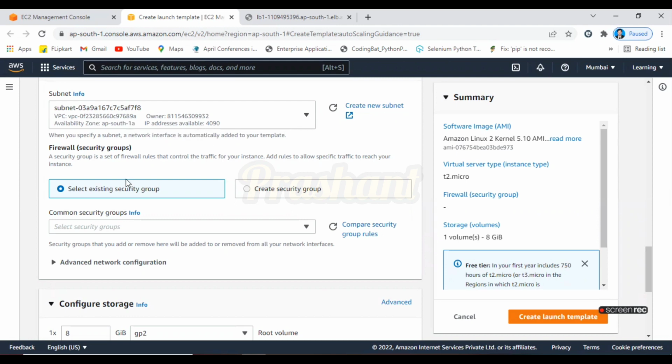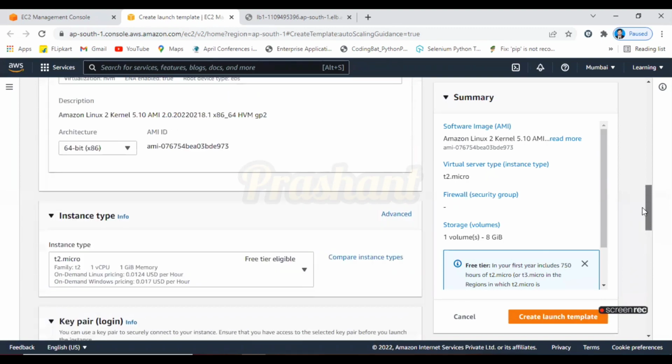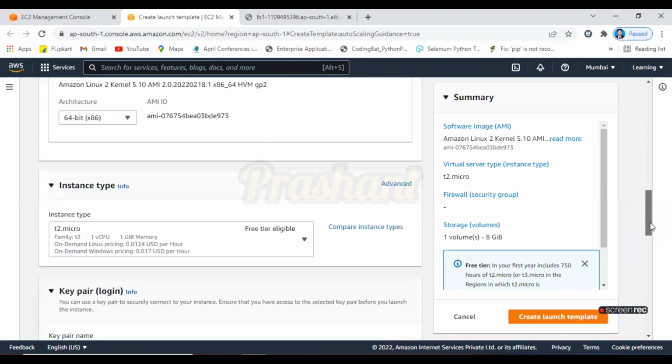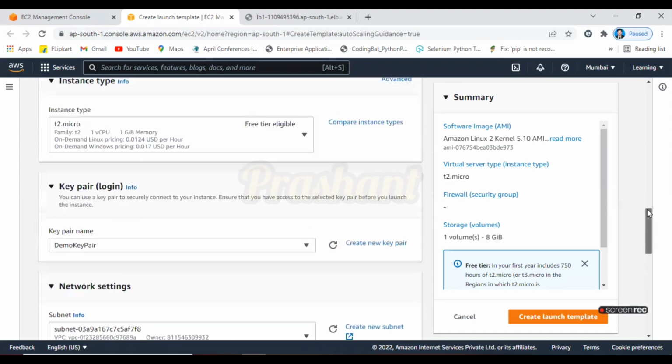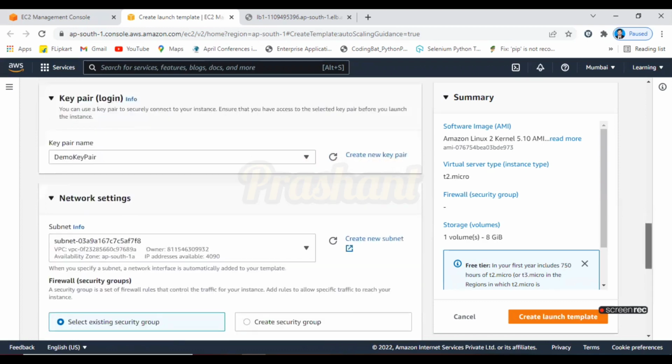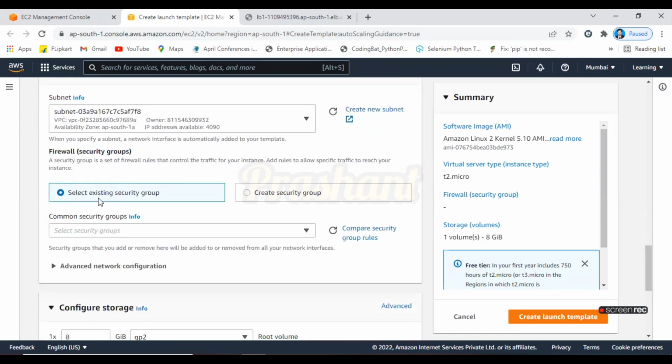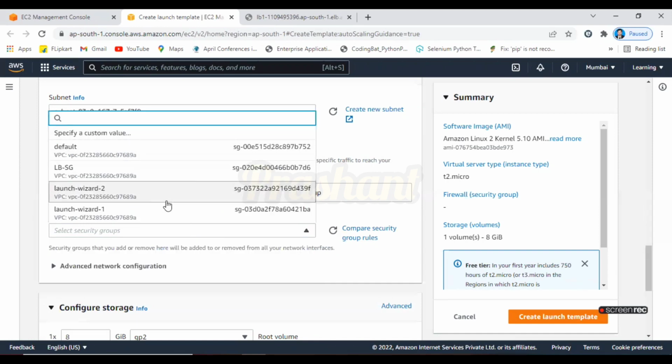They will ask whether you want an existing security group or you want to create a new security group. See, all the steps are the same, just like previously when we created the EC2 instance, but these steps are now under the launch template, auto scaling group, right? So we selected a key pair, we selected a network. Either we can select an existing security group or we can create a new one. Here I am selecting an existing security group. We have multiple, launch wizard 1, 2, so I'm just selecting launch wizard 1.